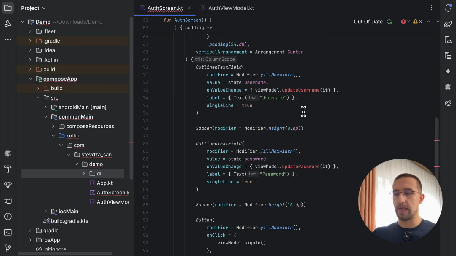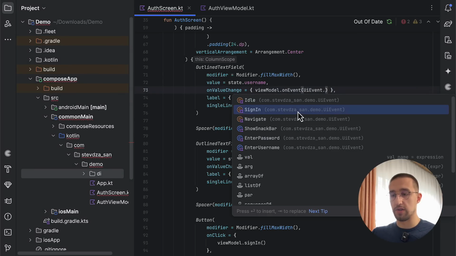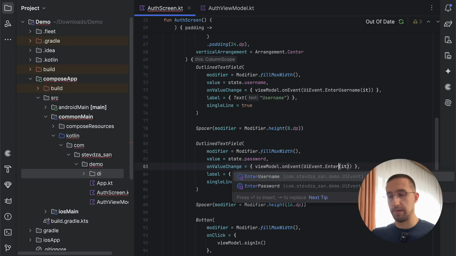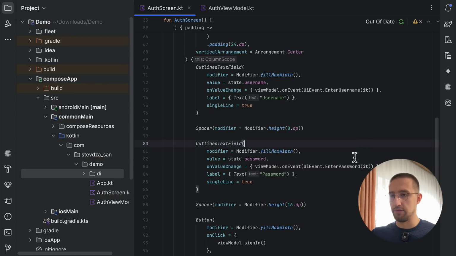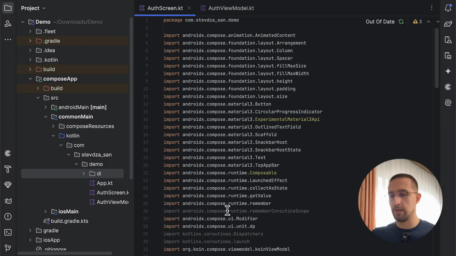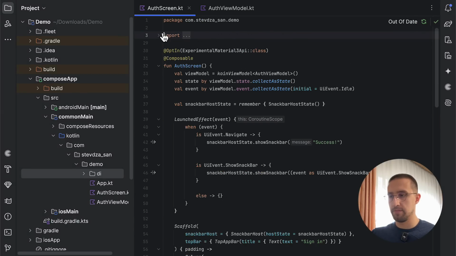So whenever we type something in those two text fields, now we want to call that onEvent function. And as an event, let's call here UIEvent.EnterUsername. As a parameter, pass that value. And for the password, do the same thing. Instead, just call here a different UIEvent, so EnterPassword, right? There you go. And I think that we have fixed most of those issues from this screen.